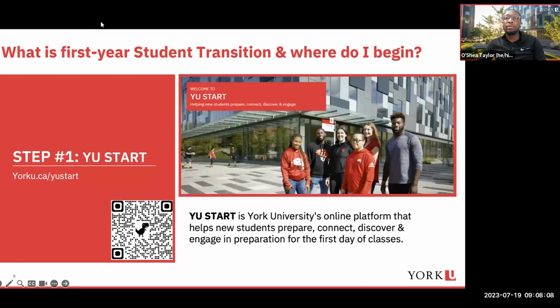So that's step one. You're going to want to log in, use your York PPY, which is your Passport York, which allows you into different segments of the York University website. And that'll have a profile already created for you where you can navigate different enrollment pieces and information that you might need to get started.